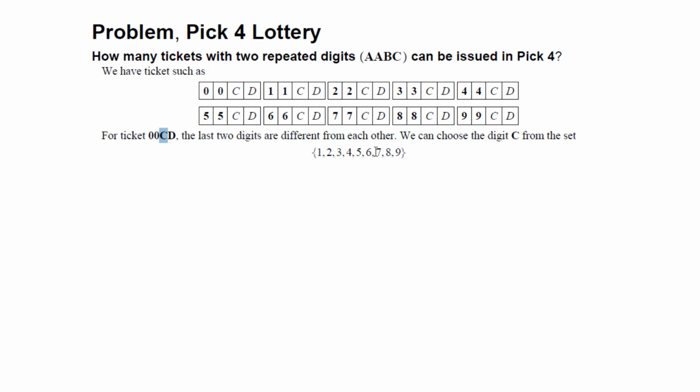Why not from 0 until 9? Because if we chose C as 0, then we are going to have a ticket of the form 000D. This is a ticket with 3 digits the same, and we are dealing with tickets with only 2 digits the same. So this is why C can be chosen in 9 ways only. How about D? Let's assume that we chose C to be 1. Then D cannot be 0, otherwise we'll have 000, and it cannot be 1, because otherwise we are going to have 0011, which is not the form AABC but the form AABB. So this is the first notice.